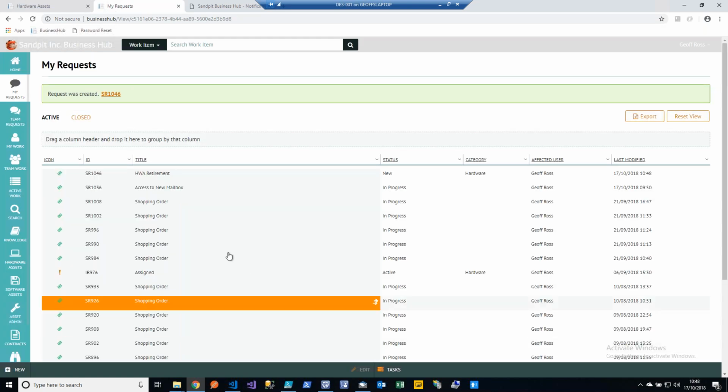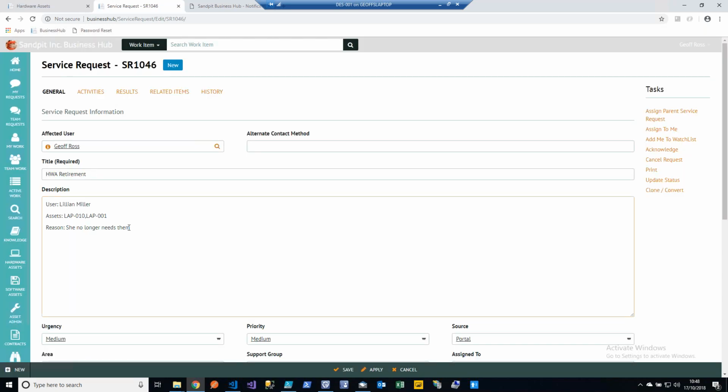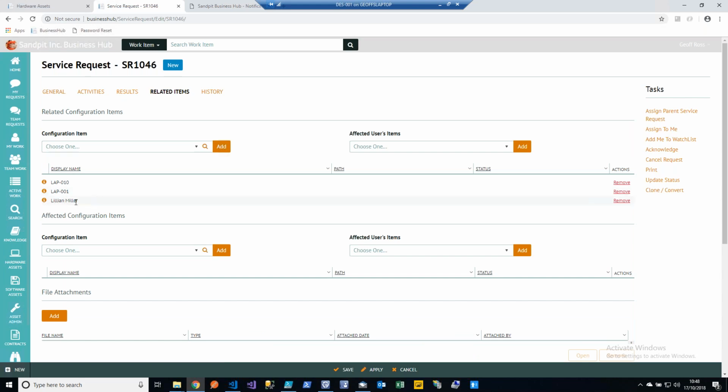Okay, here's my service request. Let's go and have a look at it. So it's popped in my information here as per my multiple mapping. And it also should have related the 3 things, the user itself and the 2 hardware assets, under related items. And that's what our PowerShell script needs to happen.